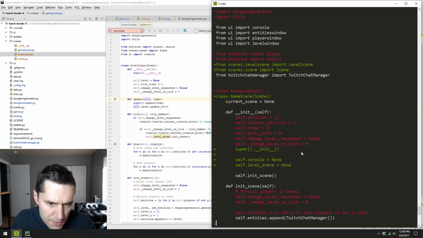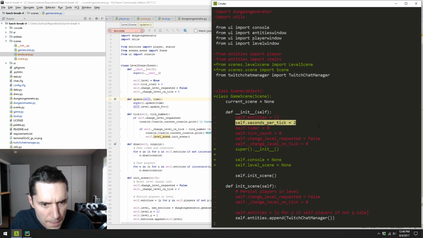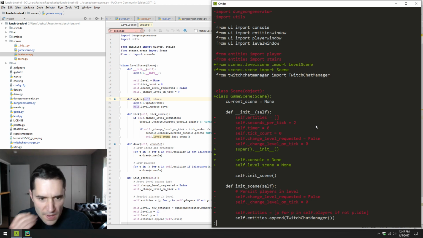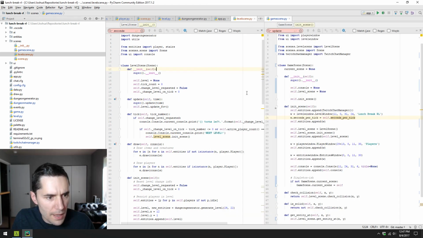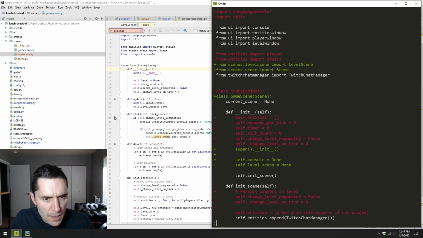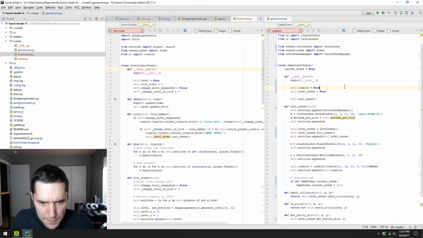Yeah, seconds per tick equals 2. And that was just part of game scene. And actually, yeah, I can just pull that in. Yeah, so here it's in game scene in the constructor.